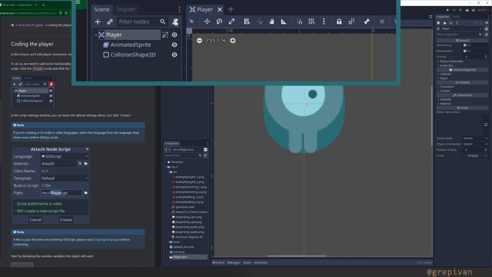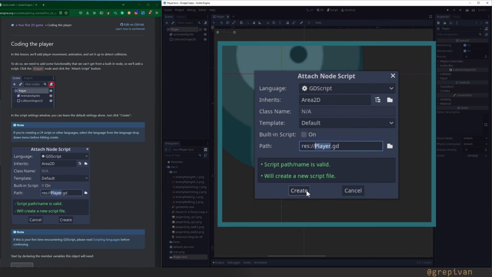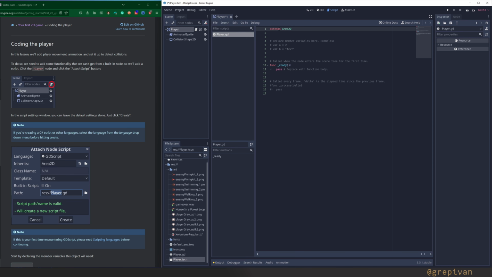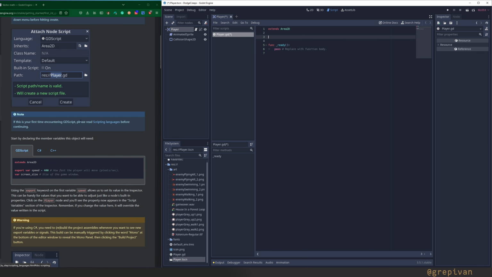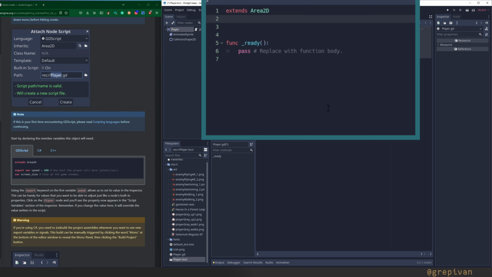Select our player, and here we have this icon, attach new or existing script to the selected node. So click on it and create. Now we created our script and cleaned it up. It's good if you dive into Godot a little bit. If you read a couple of articles, they're pretty simple, but it's definitely worth it at least to understand that you don't have a class keyword here, but all of these scripts actually are classes. Then I clean up the code a little bit and continue.